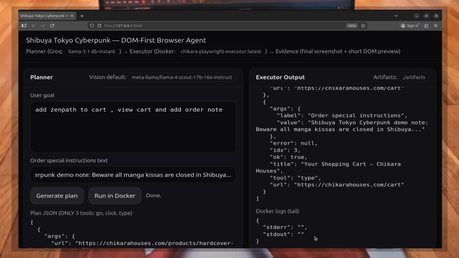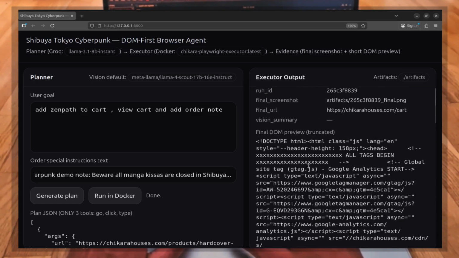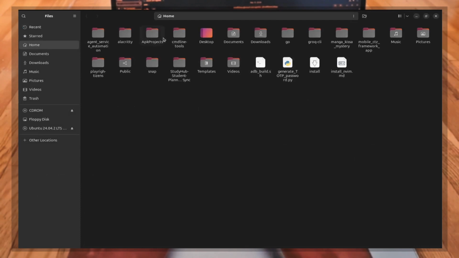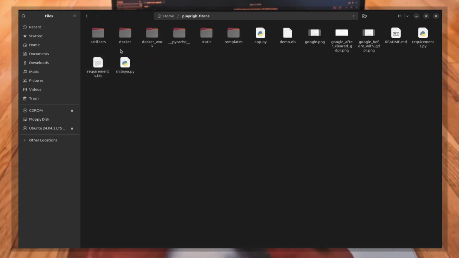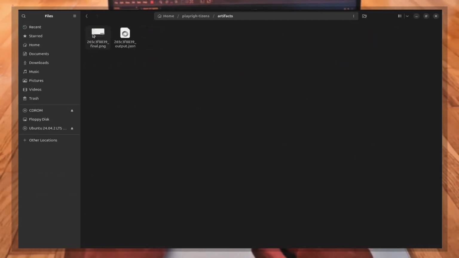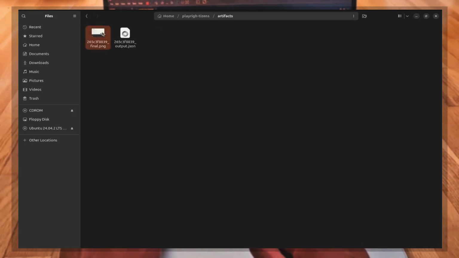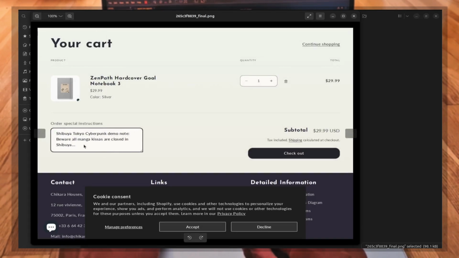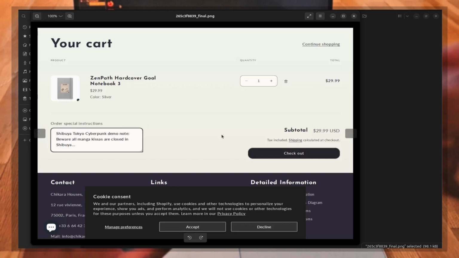So I'm not done yet with this interface, but at least here you can see the final URL and the PNG has been created. So I took a screenshot and tried to show you the phases that we've seen before in the example, just to see here what's happened at the end. And that's the end page, perfect, with the message Shibuya Tokyo Cyberpunk Demo Note. Beware, all manga kissas are closed in Shibuya.